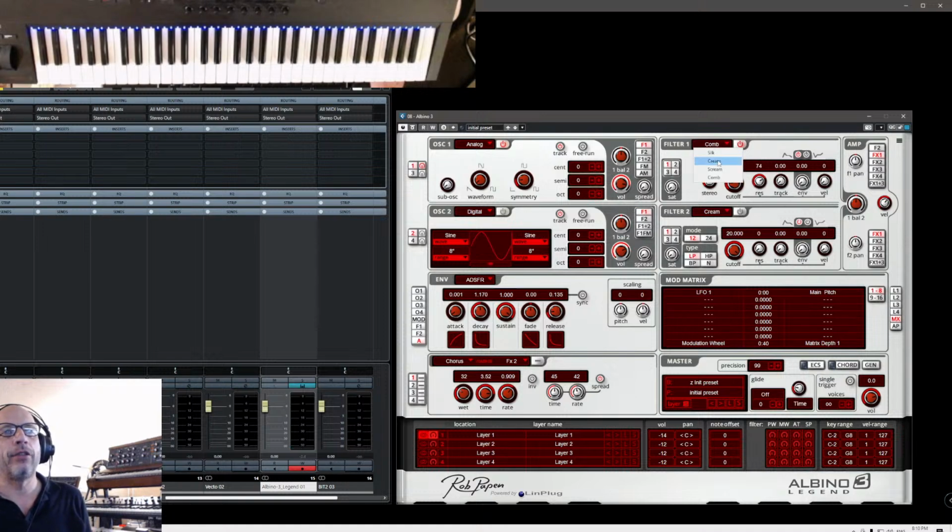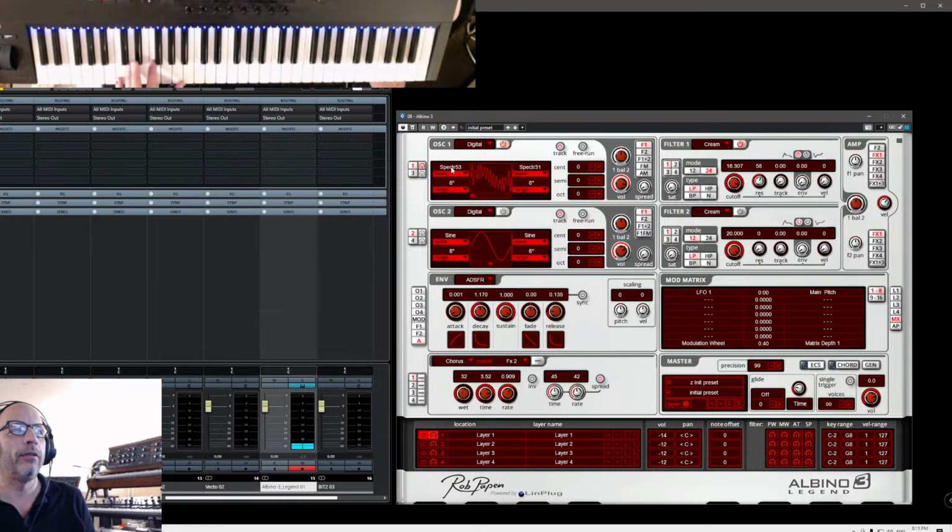And so if you go back to the cream, there is a pre-filtered saturation, which is kind of distortion. So if I pick here the digital waveform and pick a sine waveform, which is the cleanest waveform, this is the saturation. 3 types. Then of course you have 12 dB, 24 dB, high pass, band pass, notch.